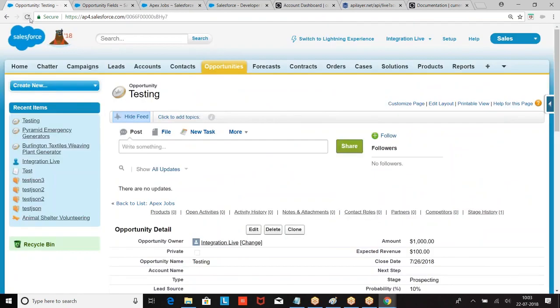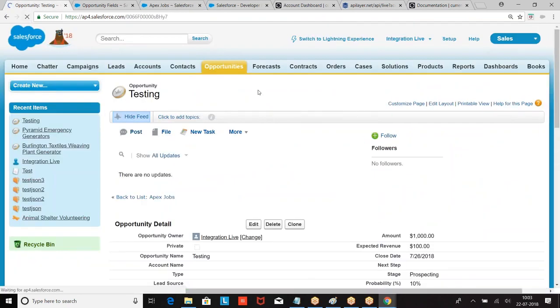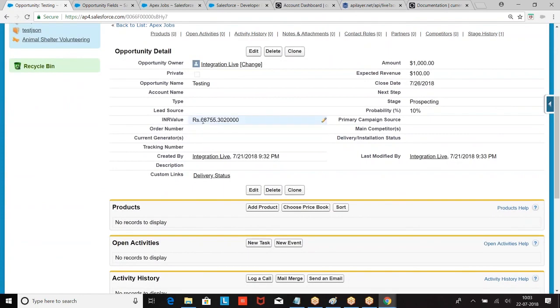Go back to testing, the fresh one. So look at this. I gave 1000. Now it is 68,755 rupees. Right, boss? Are you getting my point? So here the concept is: how to make a web service is the first concept. Second concept is how to make a web service call from the batch class. So if you want to make a web service call from the batch class, then what is the primary requirement?